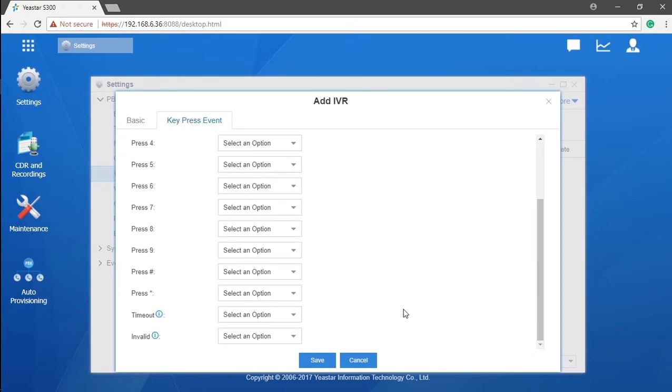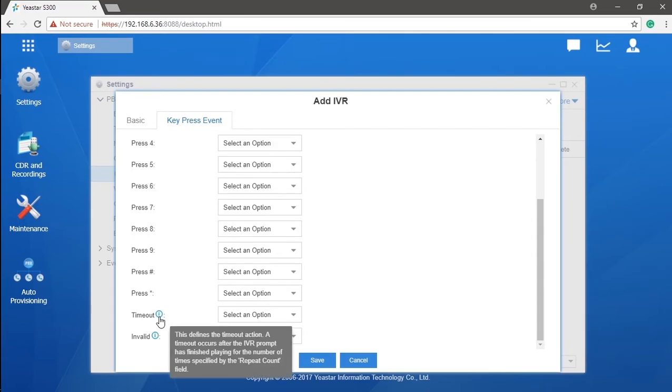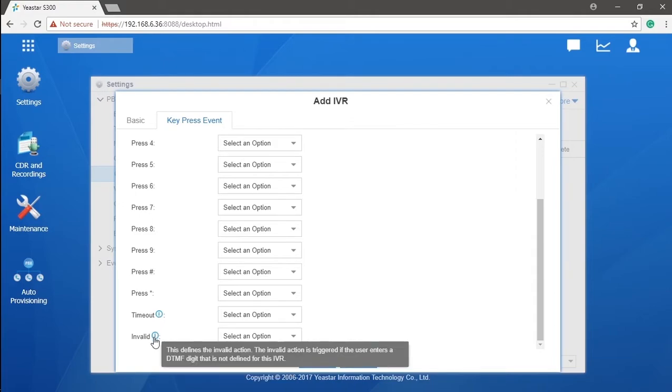The timeout option could help us define where the system shall drop the call if the caller fails to dial any key. Invalid defines the destination to send callers if an invalid key has been dialed. And we suggest you use set custom prompt for this.